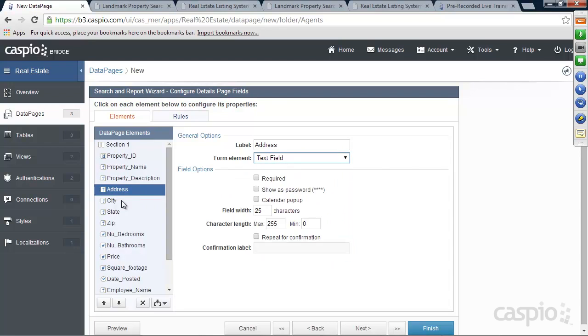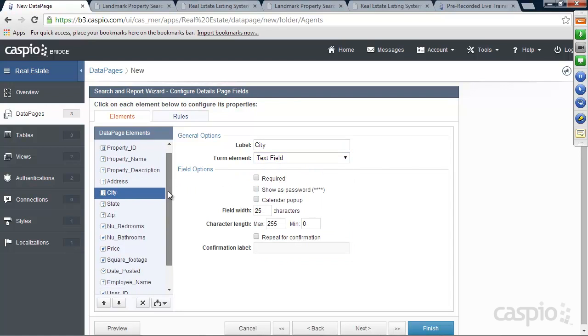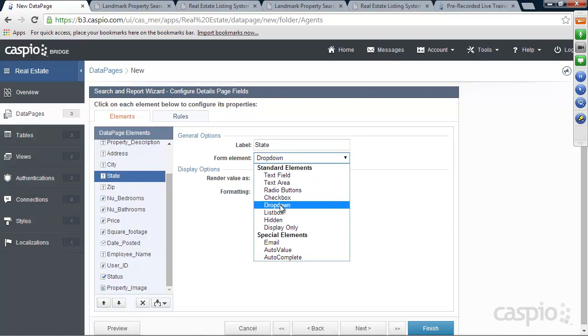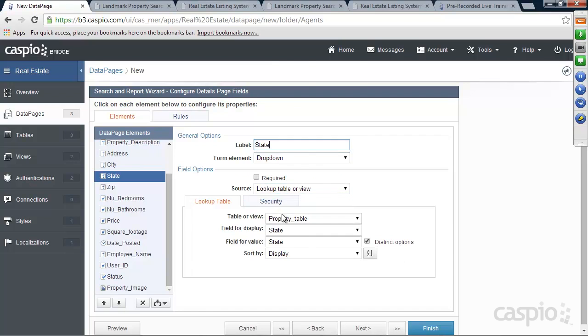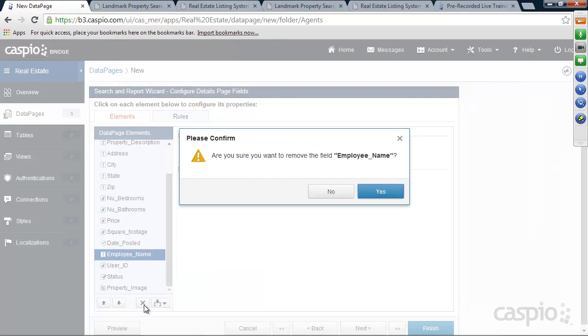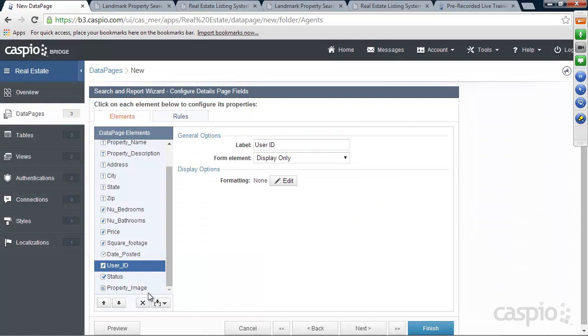Actually, we don't need to make all of them, maybe just a couple important ones. The state field can be a drop down, and that's going to be associated with the lookup table of states. And then just go down the list of all of your other fields. I don't need these two fields because I don't need to see my own name inside a details view. So I'm just going to remove that from the details view. And I don't need to see the user ID.